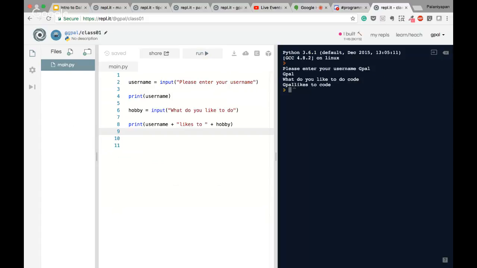Okay, so you see a mistake. There's a bug here, right? So you find that the username and the word just meshes together. You want some space. So what you need to do is you need to just enter the space here. All right, so let's run it again. Gpal likes to code. Now you find that you concatenate the strings. You're putting the strings together. Right, so go ahead, try to get a few pieces of data and concatenate it together. Put it together.